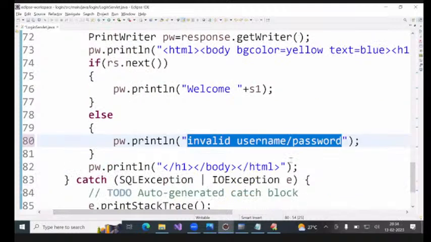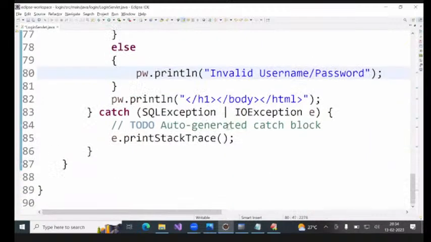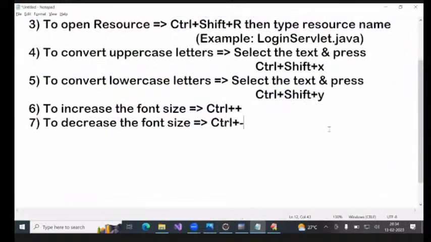Here uppercase, lowercase: Control Shift X, Control Shift Y. Okay, like this. These all, what will happen? If you use, you'll remember. If you don't use, you'll forget. If you use every day while writing, then only you can remember. Otherwise, you'll forget. That will happen. Okay. Next.